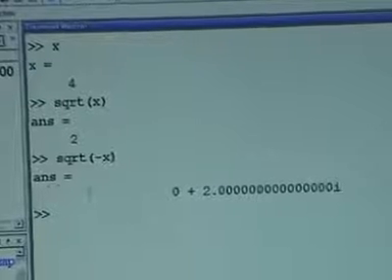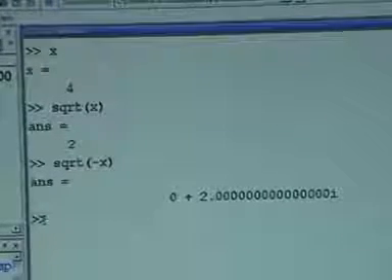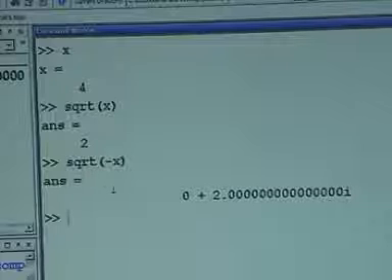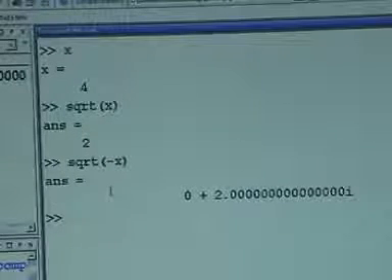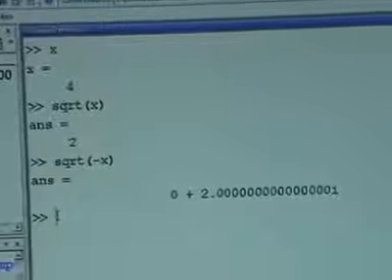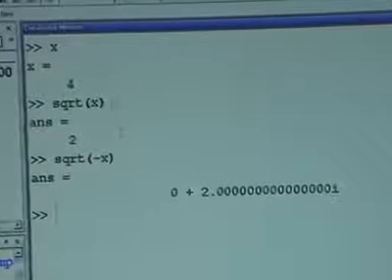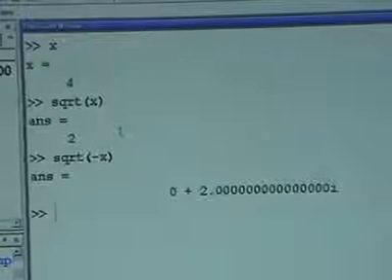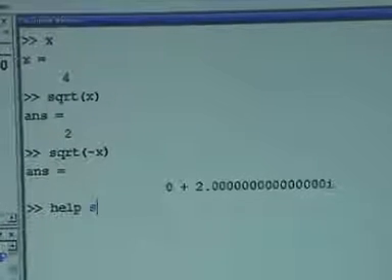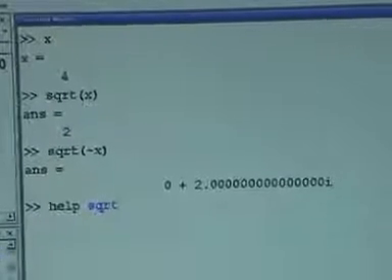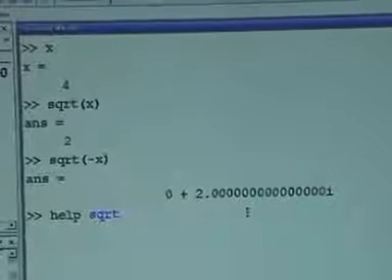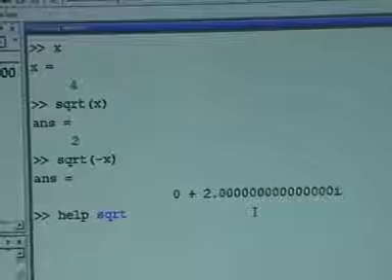Suppose I want to design a function which will give the square root of the absolute value. Then I can do that by writing my own function. These are library functions. There are thousands of functions in MATLAB which are library functions. You can learn about them by saying help sqrt. That will give you the description of the function sqrt. Sqrt is an inbuilt function.